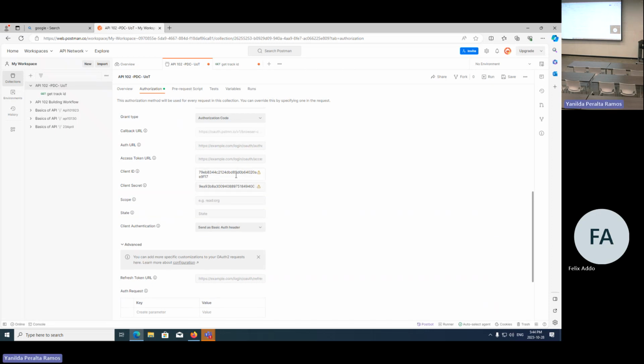However, I don't want to put it just like that. I will just name it as a variable. Client scope, the collection, set variable. And this is going to be client secret.